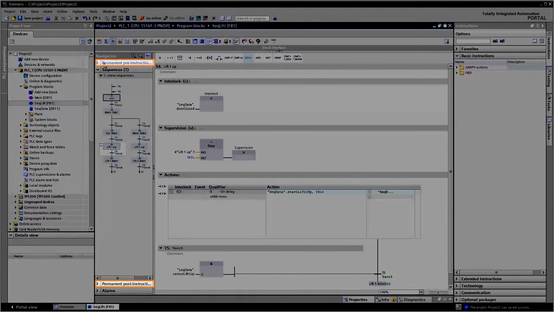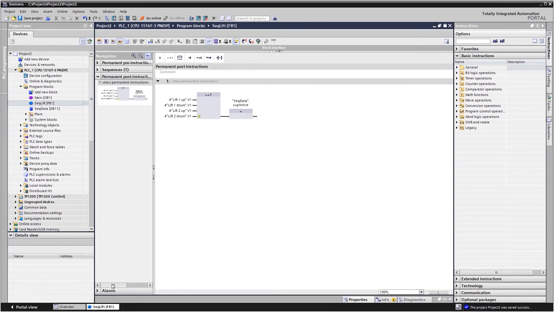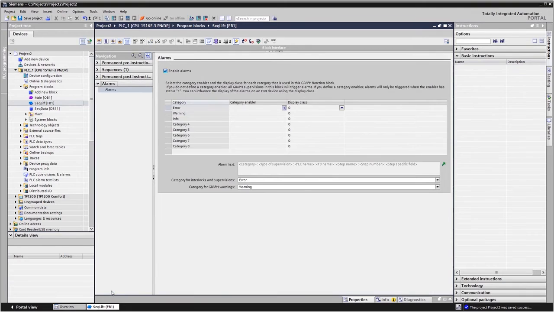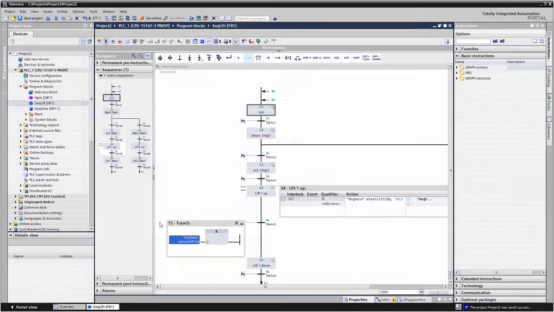Under permanent pre- and post instructions, you can additionally create the programming code that is to be processed in each cycle. This enables you to intervene in the active sequencer where required. Under Alarms, you see the configuration of your supervision as it was performed in the central supervision settings. Also in Sequence View, you can display actions and transitions and obtain an overview of the entire sequencer.